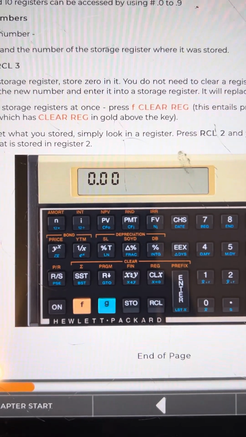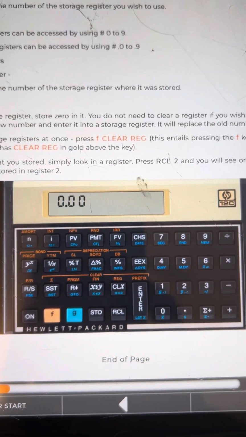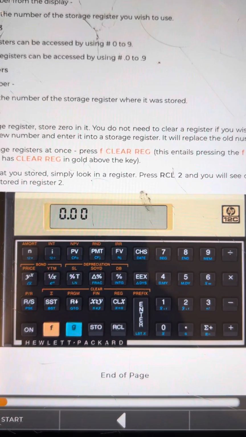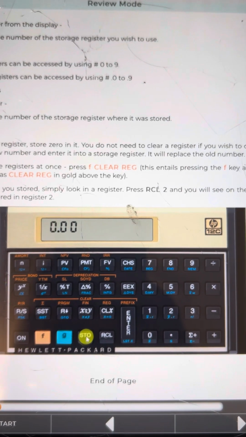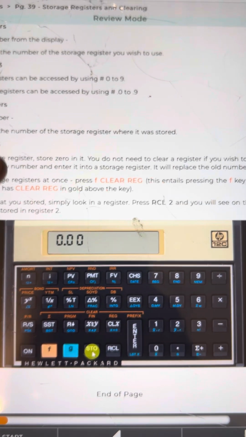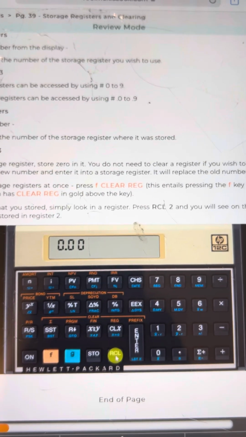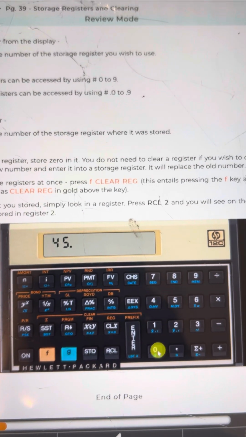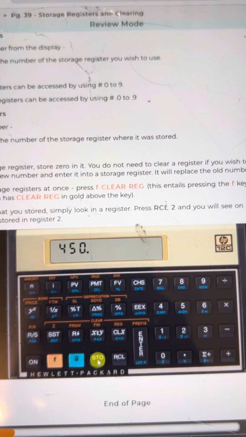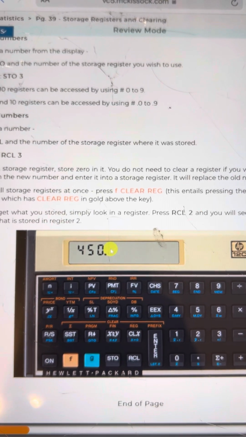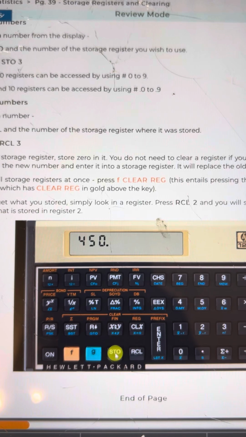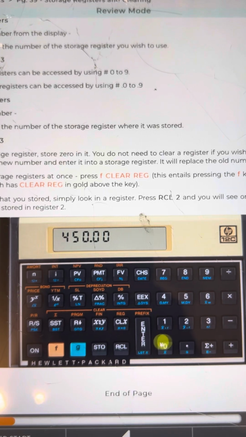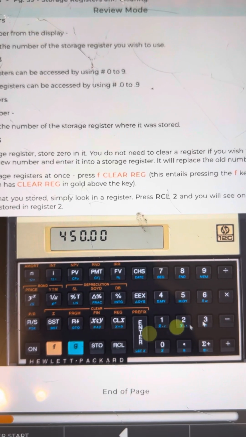There'll be times, no doubt, where you'll want to store a number in the calculator or recall a number that you've stored in the calculator. It's a fairly easy process. In the bottom middle of the calculator, there's a button called STO, S-T-O, and right next to it to the right is one called RCL, which is recall. Say we have a number, in this case 450, and we want to store that in register 3. We have the 450 on the display, select STO and 3, and it saved that number in register number 3. If we want to recall that number, we just hit recall 3.